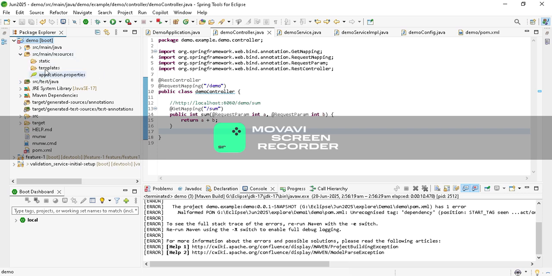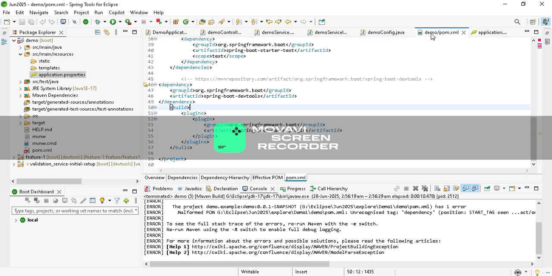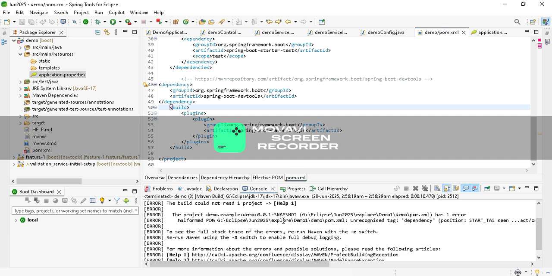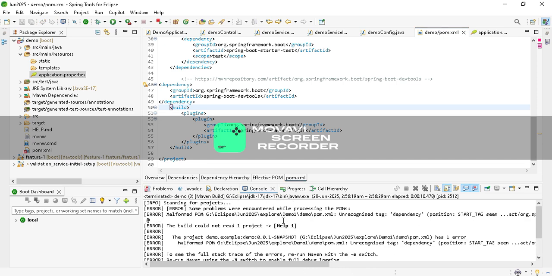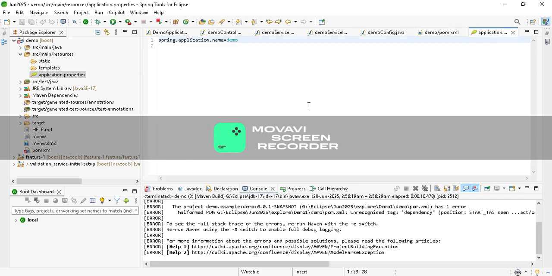Here we can see in our resources, this is application.properties. Let's open this. Here it shows spring.application.name equal to data. Here we can change our port number also. Let's run our application first. After running that, we make our changes. Let's wait for a moment.